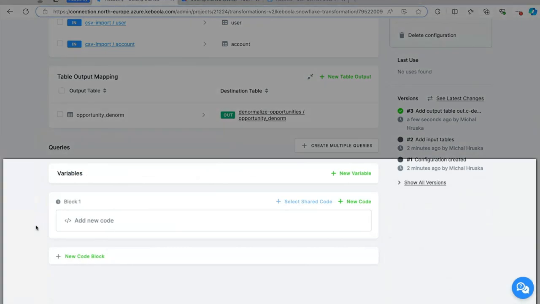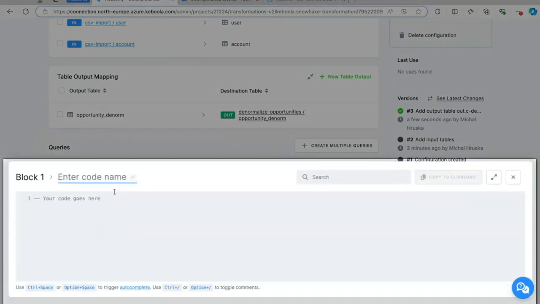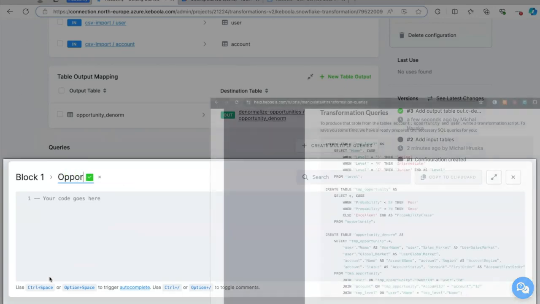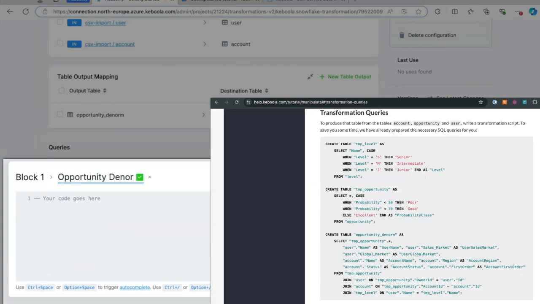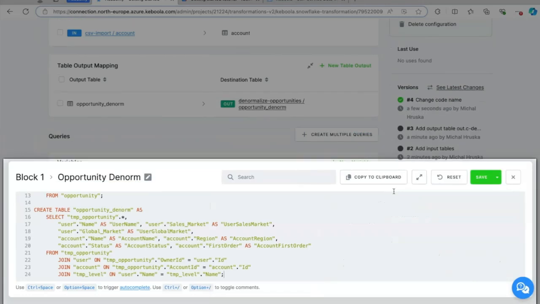Next, we'll enter our SQL query under the Query section. This query defines the data transformation we wish to perform. For this tutorial, you can find the necessary SQL code in the Keboola documentation under the Data Manipulation section. Copy and paste the query into Keboola and save it.